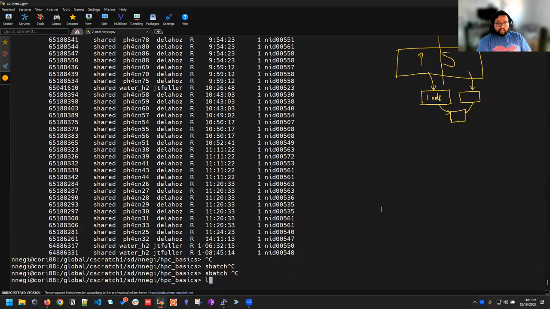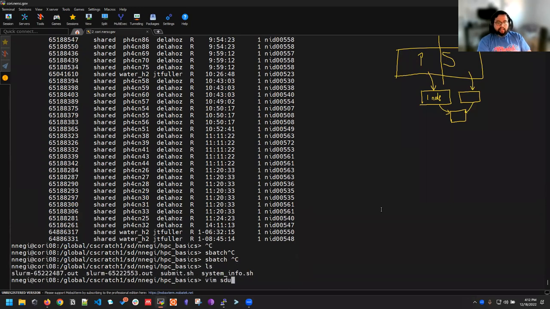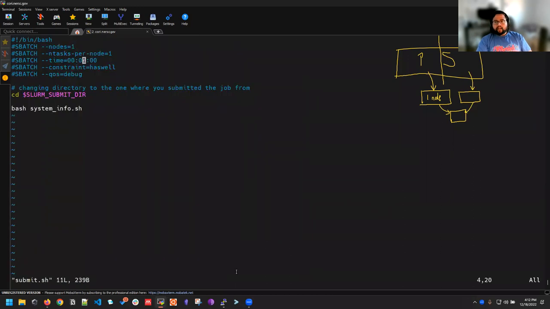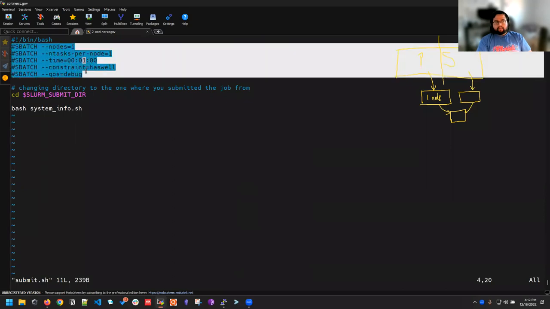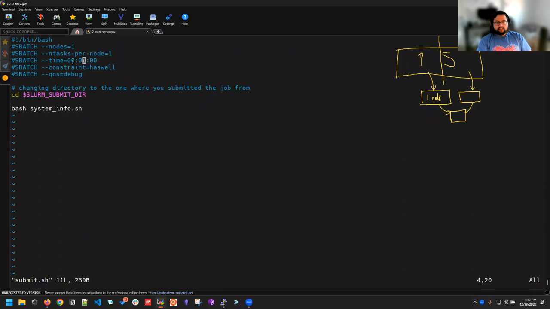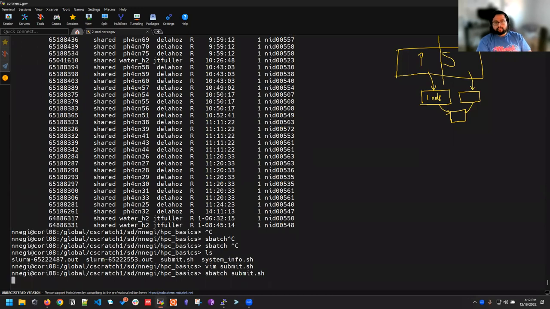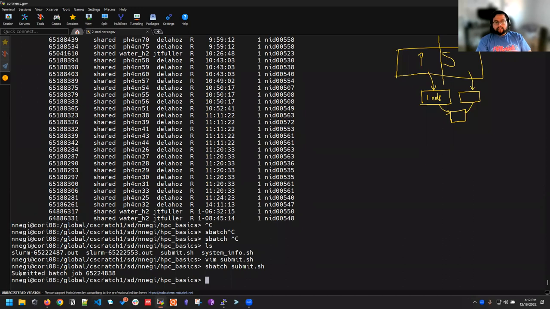So sbatch is something that you use to submit a job. This is the sample submit script that I wrote, submit.sh. The way you can identify it's designed for SLURM schedulers is by these starting commands: #SBATCH, how many nodes I need, how much time, constraints, and so on. To run this, I'll just say sbatch submit.sh, whatever is the name of that submit script. It'll take some time, and it'll say submitted batch job.